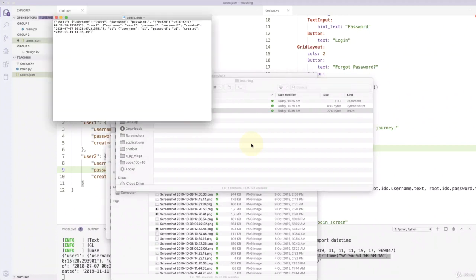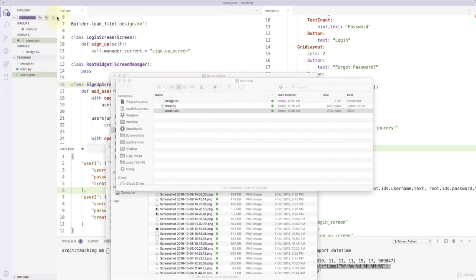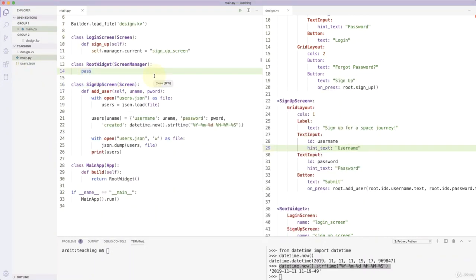So choose any of them, and you'll see that in the other editor the changes have been recorded in the users.json file. So you can see that U1 is there, so username U1, password P1, and the date it was created. And that is how you add a new user to the JSON file.